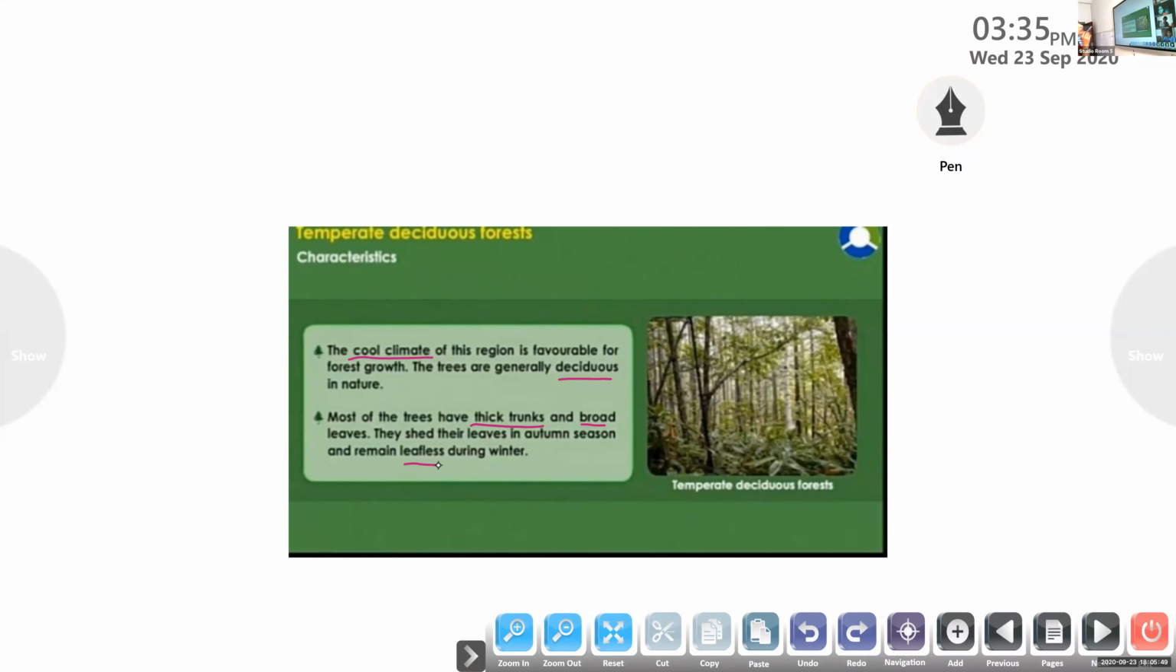Teak trees also used to shed their leaves sometimes. And have you seen badam trees, children? Yes, ma'am, badam trees are found in our area. Yes, badam trees are also found in our areas, and they would be leafless during winter time.